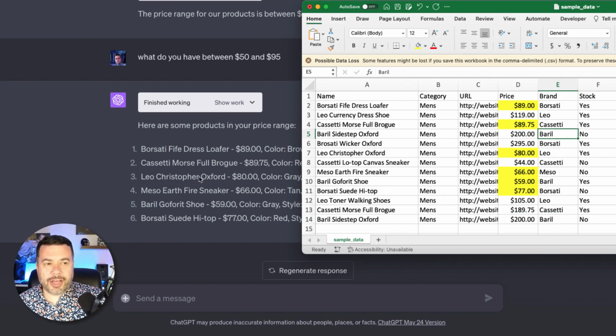Okay, so looking at the data that we provided, the Borsati Fife dress loafer at $89. We can see that here, $89. The Cassetti Morse full brogue, $89.75. The Leo Christopher Oxford, $80. The Meso Earth Fire Sneaker, $66. The Barrel Go For It shoe, $59. And the Borsati Suede High Top shoe, $77. And you can see that all of the other prices fall outside of that specified price range.